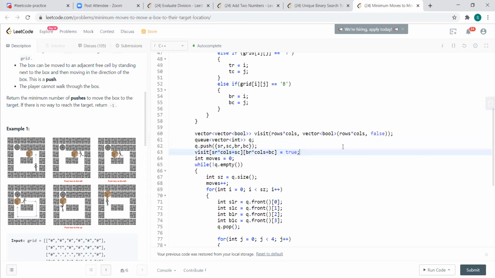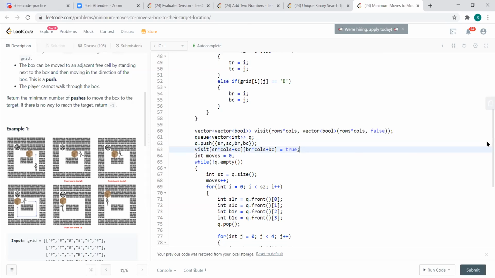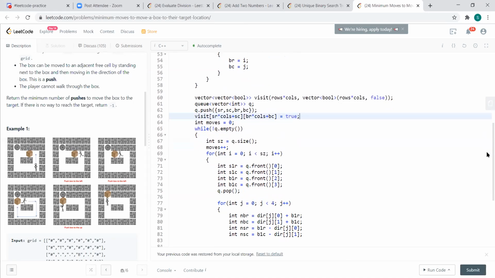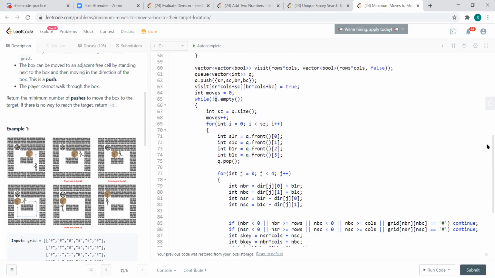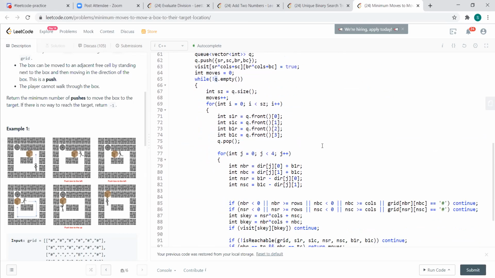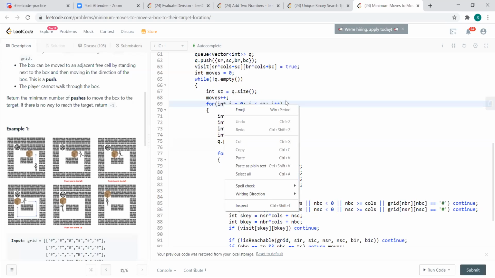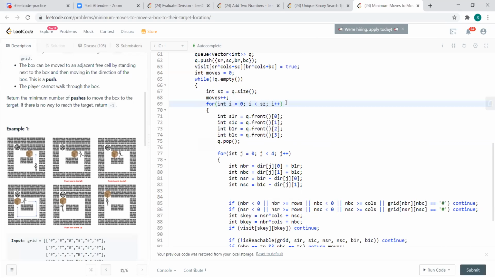So I just want to mark those positions, and that is the reason I'm using a vector in a different way here, a visited vector. If I start with my empty queue, this is the BFS traversal I'm doing here, a level order traversal. So I take whatever the size is and run for all the elements in that particular queue at that level.